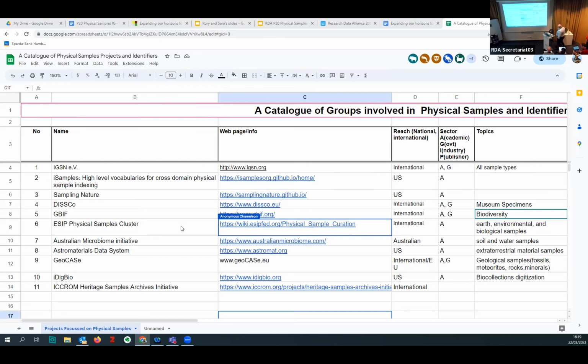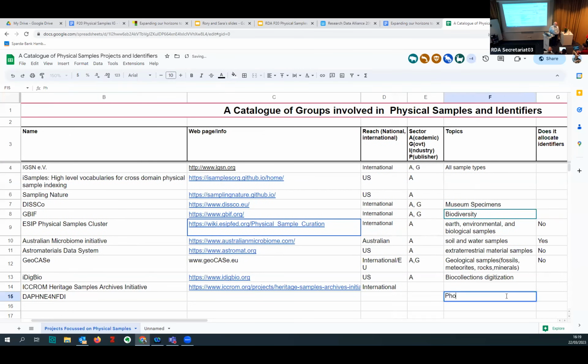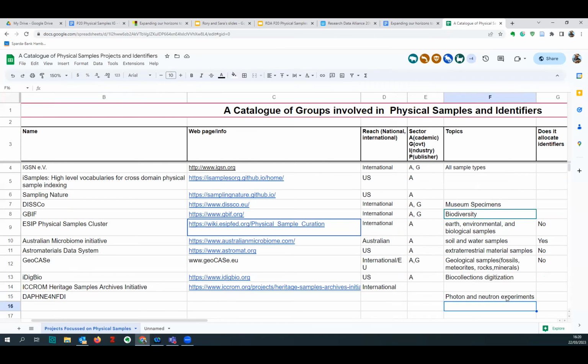I could add that the Daphne for NFDI project, that is a project in the German NFDI, the National Research Data Management Initiative. And Daphne stands for Data from Photon and Neutron Experiments. We are right at the beginning to look into how we're going to deal with samples. So we will, in the next face-to-face meeting in April, sit together and discuss that. Awesome. Great. That's the new domain.